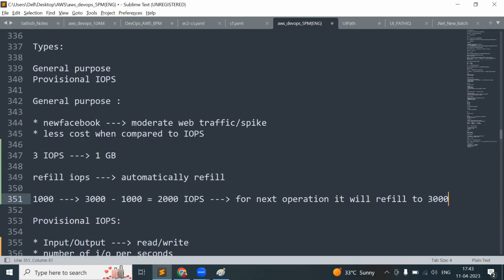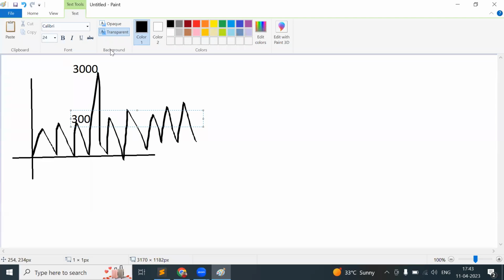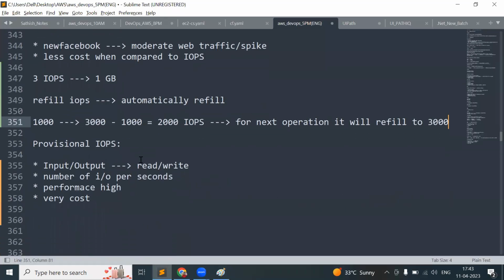Maximum per second, it can accept 3000 IOPS. More than 3000 is not possible. And if customers suddenly come in again, immediately it will refill to 3000. So that is IOPS.